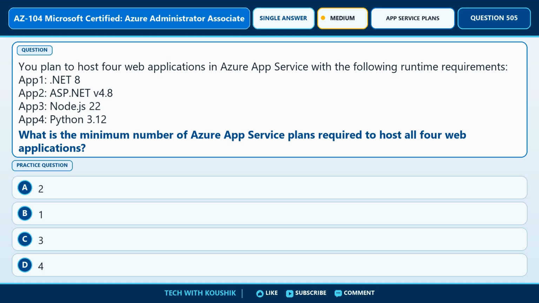We will now analyze question number 505. Consider the following scenario. You plan to host 4 web applications in Azure App Service with the following runtime requirements: App 1, .NET 8. App 2, ASP.NET version 4.8. App 3, Node.js 22. App 4, Python 3.12. What is the minimum number of Azure App Service plans required to host all 4 web applications?